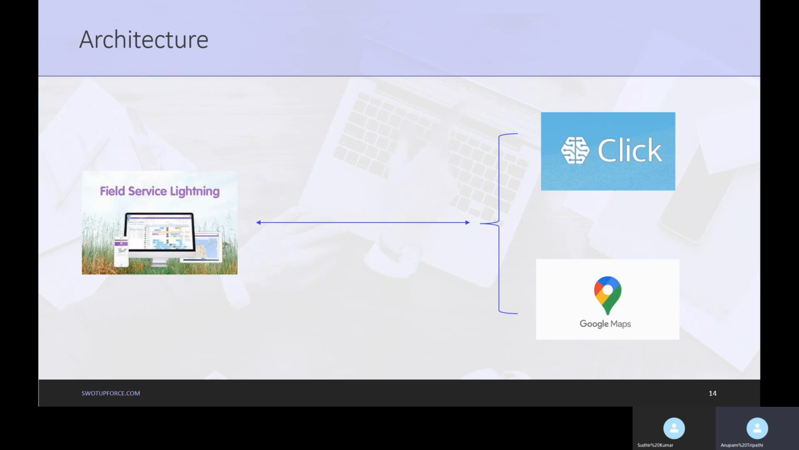This Google Map is also used by the dispatchers to see the exact location of their field service technicians. They can also draw a map or a region on the map, and then they can schedule or optimize the assignment of the work orders or service appointments to the field technician. So this Google Map is integrated with Field Service Lightning, and they use Google APIs to get that information and display it in Salesforce.